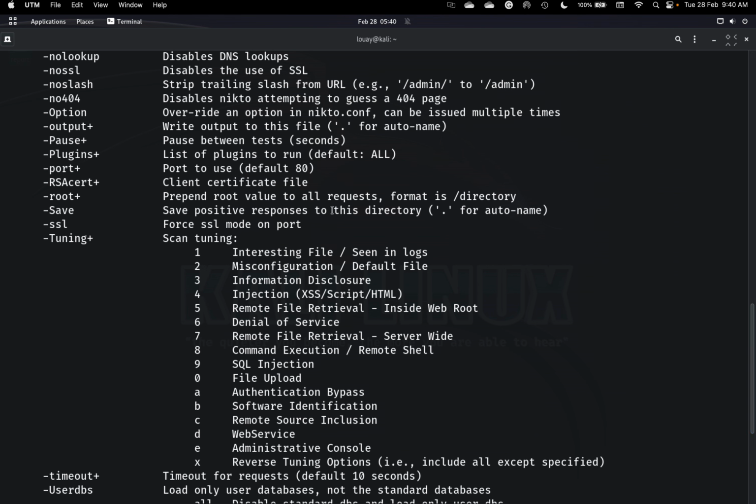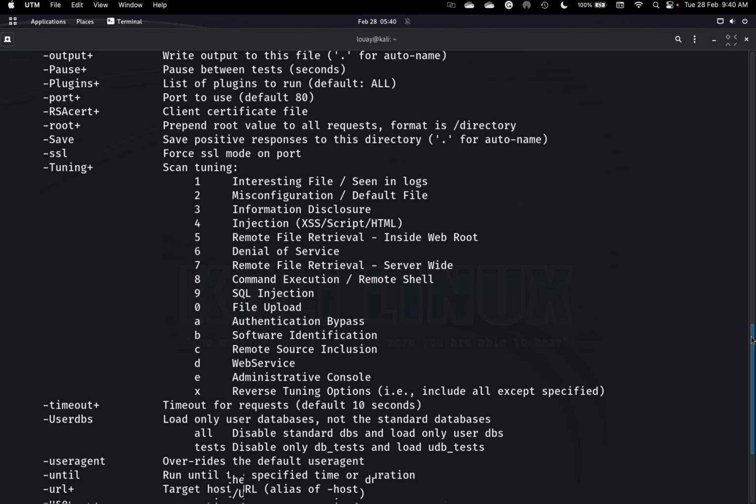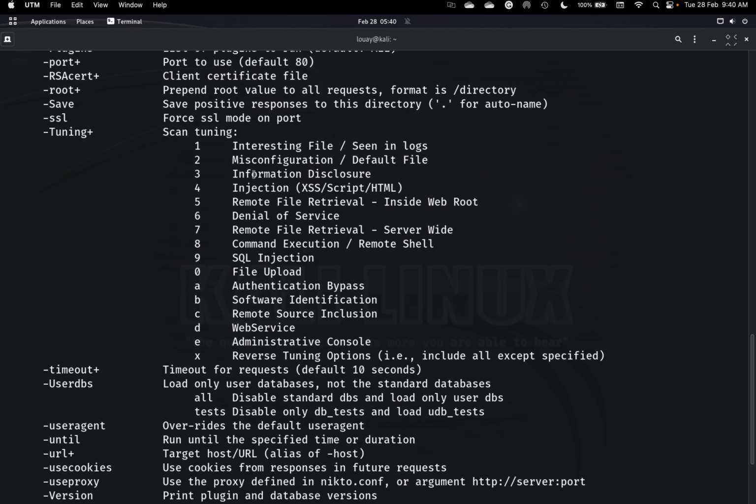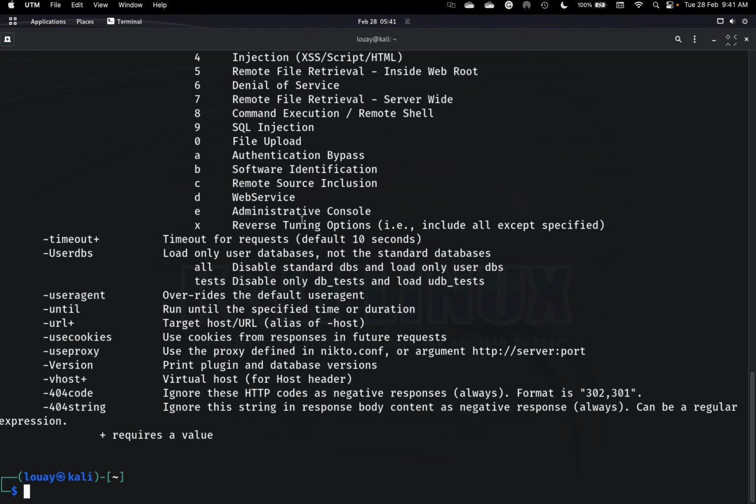Okay, so you can specify that. Here, if you want to force it to use SSL mode. Now the interesting option is tuning. With tuning, you've got plenty of options, including ones for interesting files, seeing your logs, misconfiguration, information disclosure, or injection, and some other options.